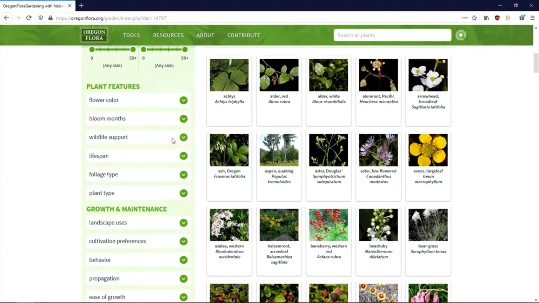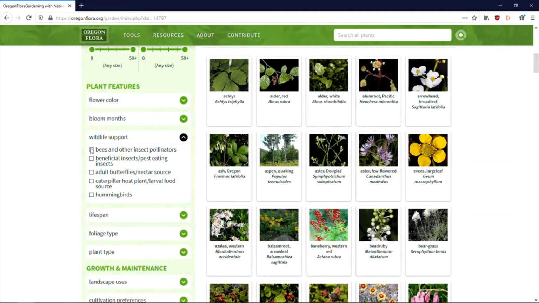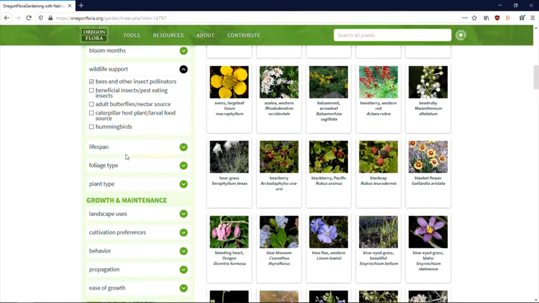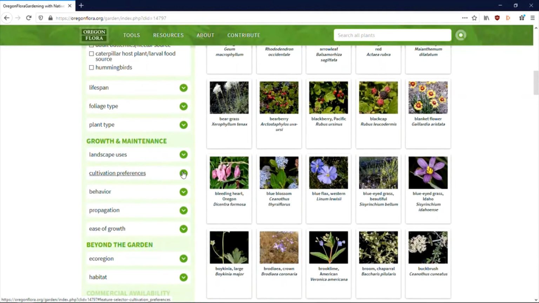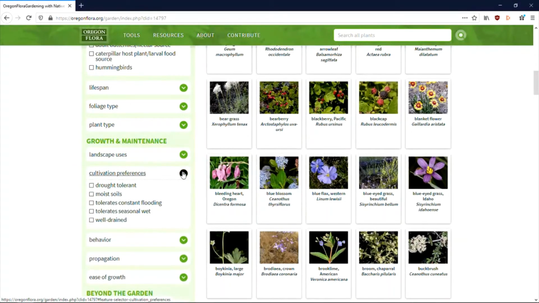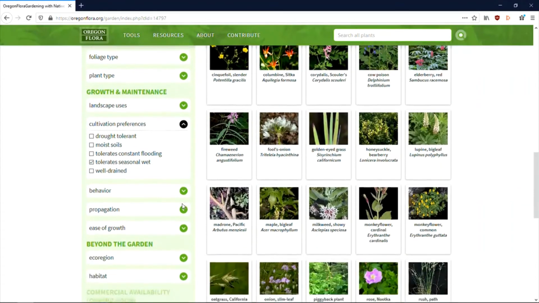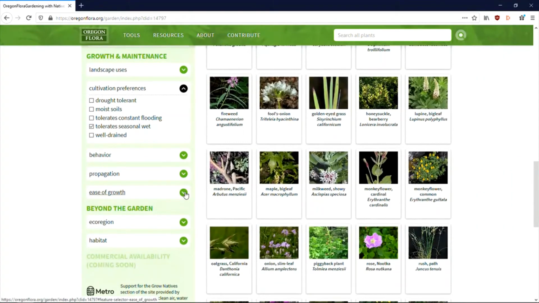Let's say that I want to plant some things to start making a garden that attracts pollinators. I'll select this under Wildlife Support. The spot that I'm thinking about is in a corner in my yard where every winter it stays all wet and soggy. And for this new garden space, I also want something that's easy to grow.